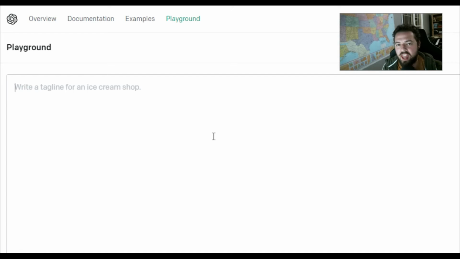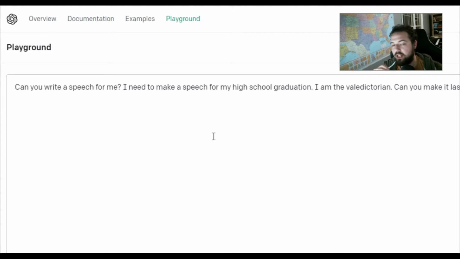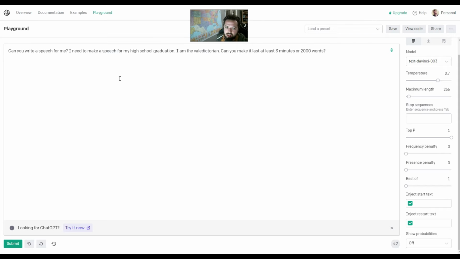So I'm going to use AI to write speeches automatically for me. I'm going to give it a prompt and it is going to spit back a speech. I'm going to use OpenAI Playground, which is just text generation software.